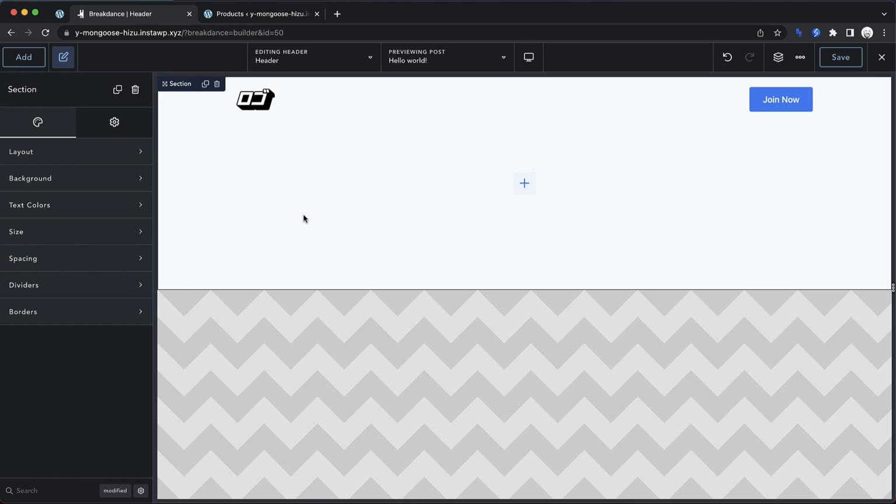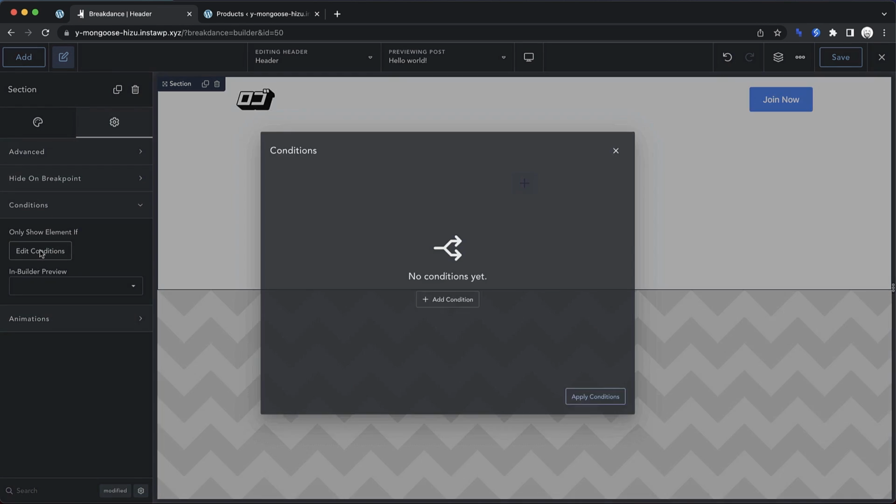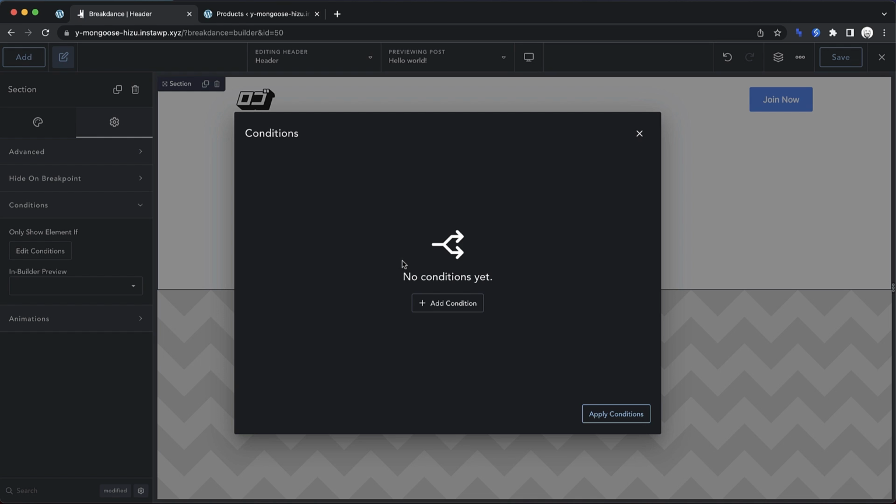To get to conditions for an element, select it, go to the gear icon or settings tab in the properties panel, and open the conditions section. Then click edit conditions to start adding conditions. A condition just controls the logic that decides whether an element is shown or not. So in this case, we only want to show it when we're not on the home page.